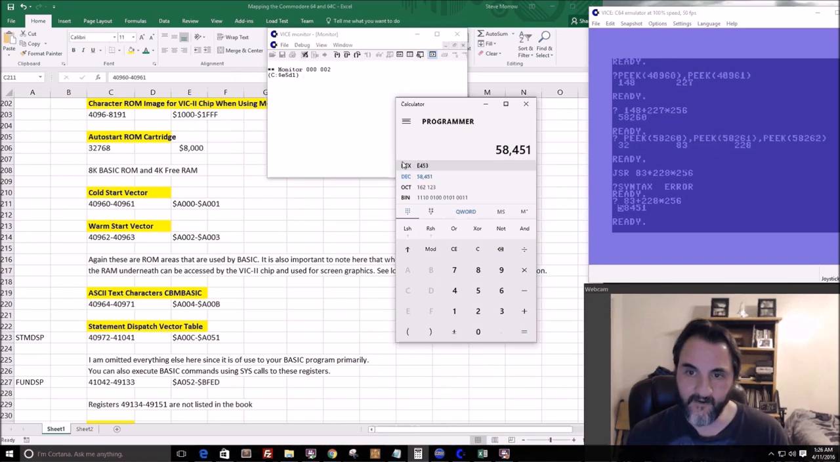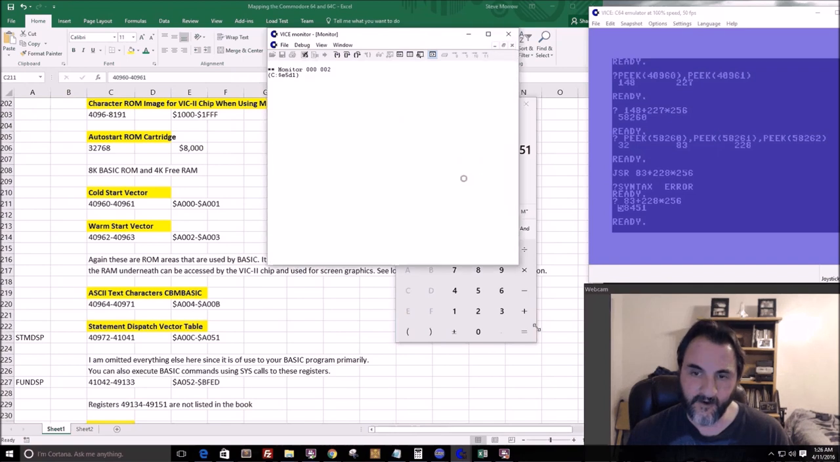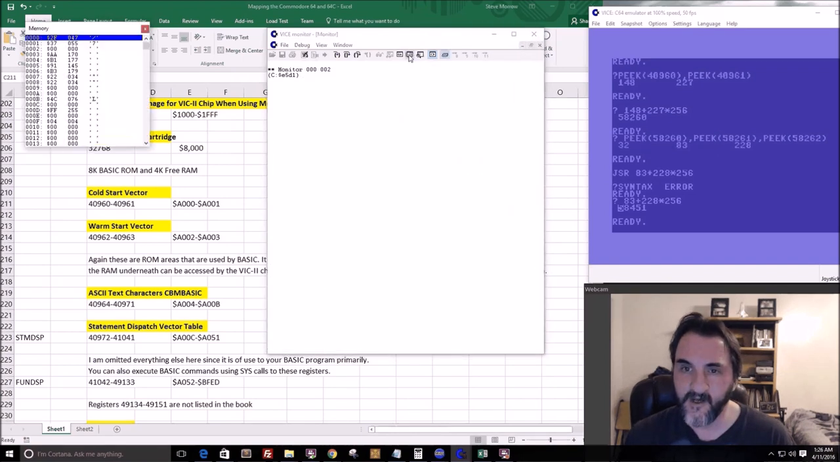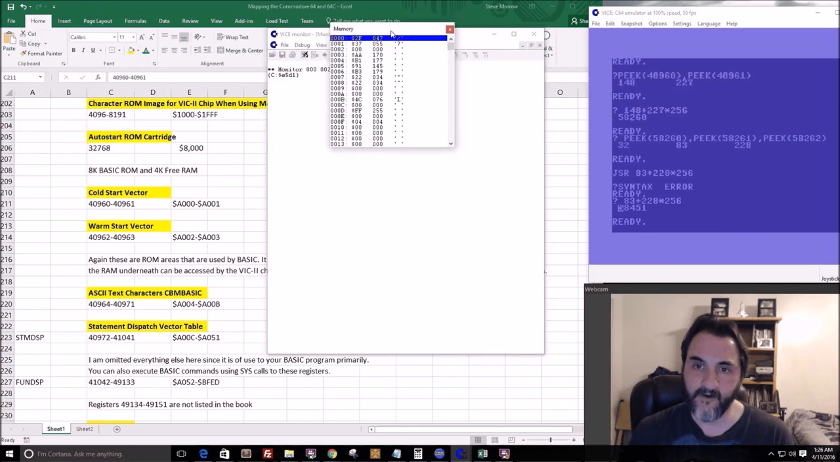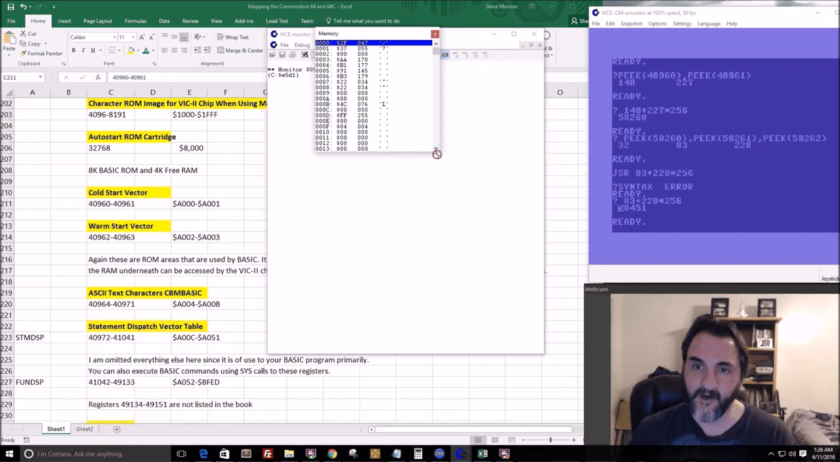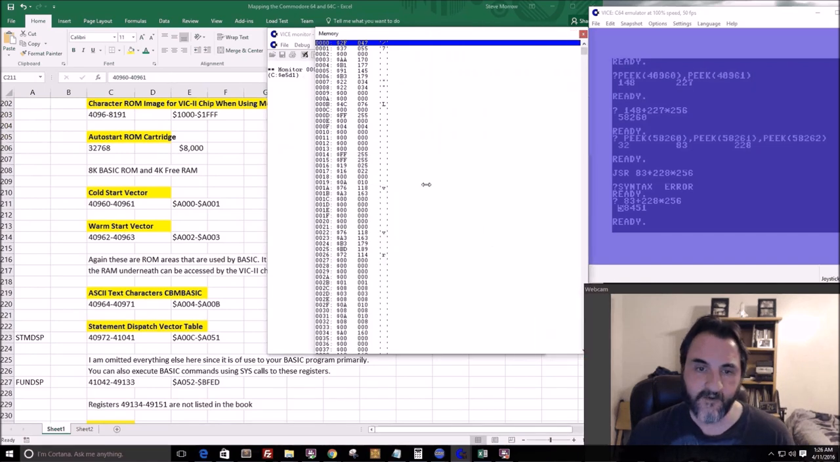58451 is E453. So this is a monitor, by the way, for those who are wondering what I've got on the screen. You probably won't see this. Some people say they can't see it very well, but it points to the memory locations we were talking about earlier. You see all these numbers here? This is what I was talking about earlier when I was showing you all these values.